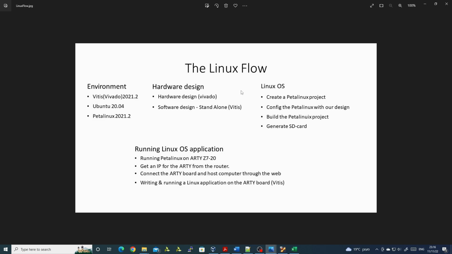In the next video, we will build a design, our design, that we can use in the Linux operating system. And then we can move on to the Linux generation and the application generation.